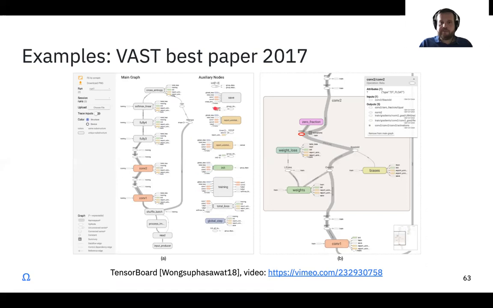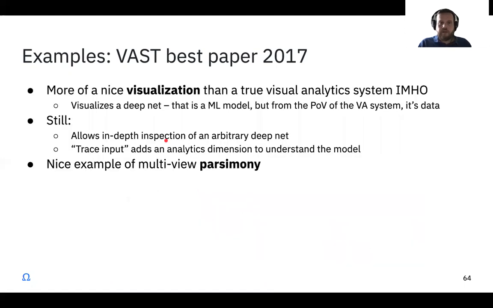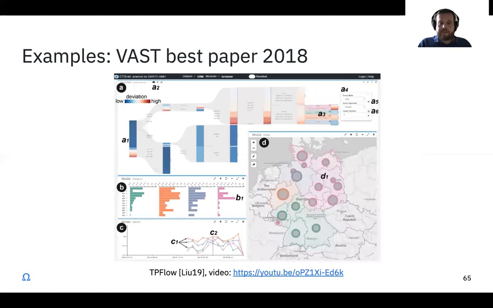This one is a nice visualization of deep nets actually. It unpacks the model. I think this one is more of a visualization rather than a VA system, but still it got the best paper. There are more qualified people than me to judge, but my opinion is it's more of a visualization. There's always a bit of a text highlight for each of them, on what I think is strong about all these systems. You can inspect this later at your own leisure. This is for a nice tensor representation and model for flow data.